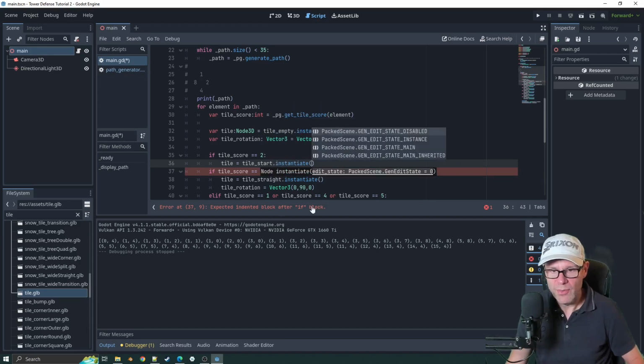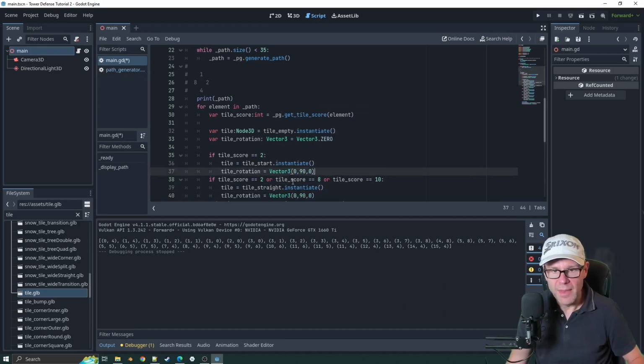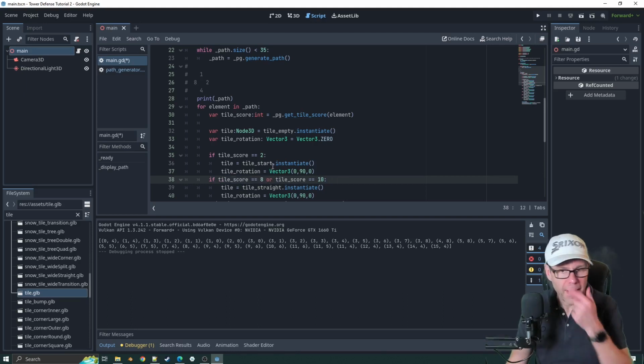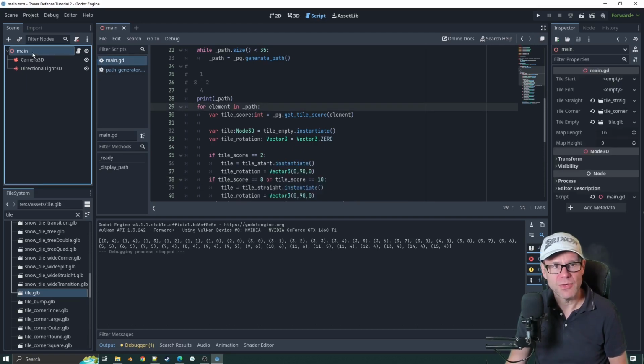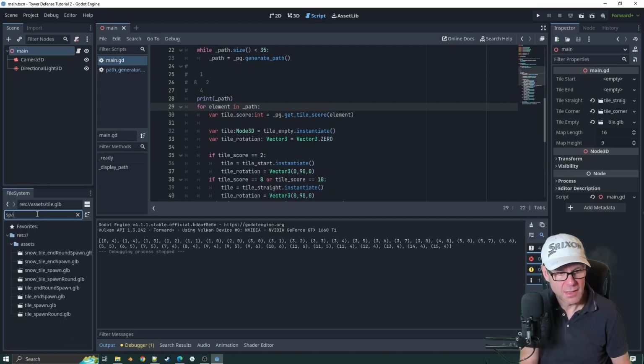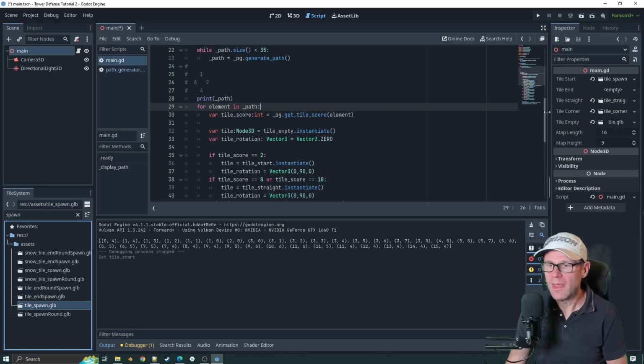And I have no idea what rotation to use. Let's just go with that for now. All right, and then we can just remove tiles 2 from there. Yep. If tile score equals 8 or 10, right? Okay, yeah. And we'll need to populate that as well. Back to main we go here. No, main here, and we need to find a start. I think it's called spawn on this. Tile spawn.glb. Right, so that one there.